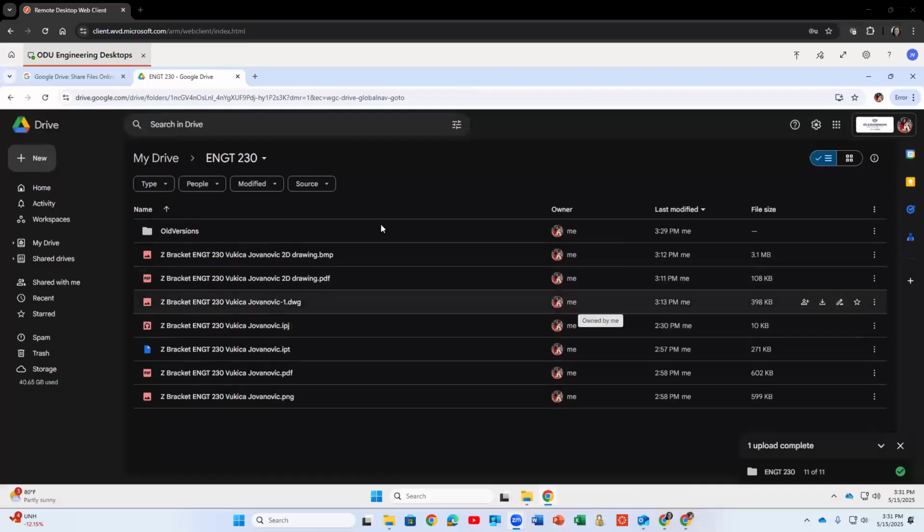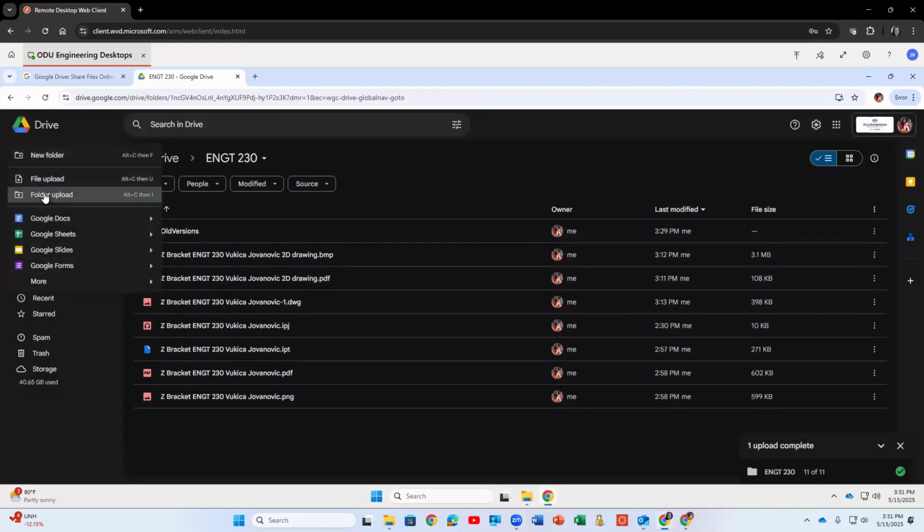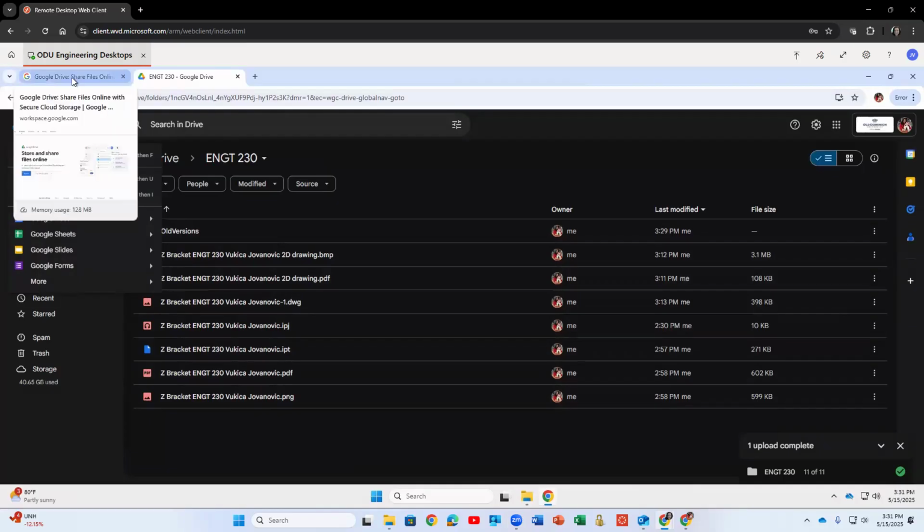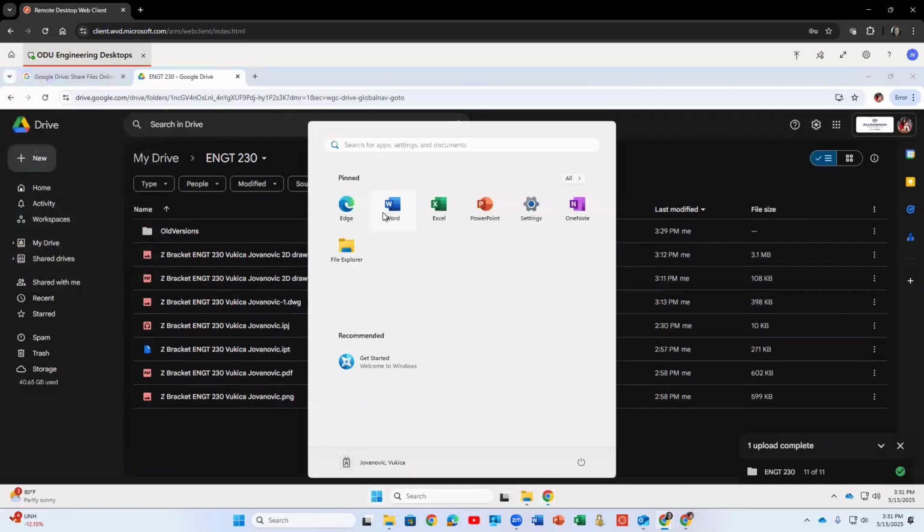After you finish all of your files, you can always go say new folder upload, and you can upload everything you have in that folder to your desktop. Now I would like to show you how to model another part.